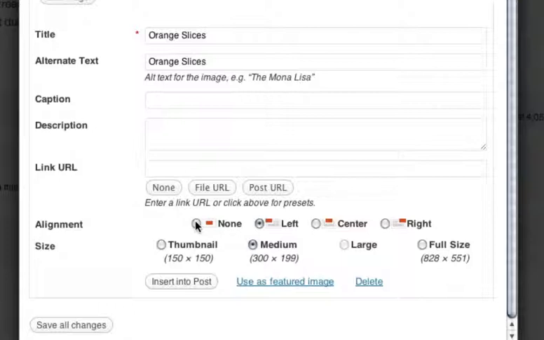Alignment, you can choose how you want this to be aligned within the post. No alignment, so it's on its own line all by itself, or left aligned, centered, or right. I'm going to go ahead and do left aligned. Then you see size over here. We can do thumbnail, medium, large, or full size. You see full size is 828 wide in pixels, which is probably a little too wide.